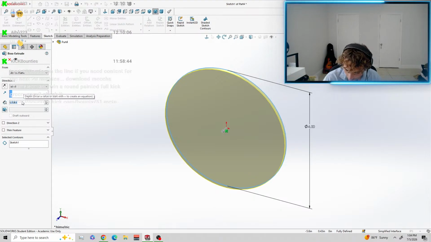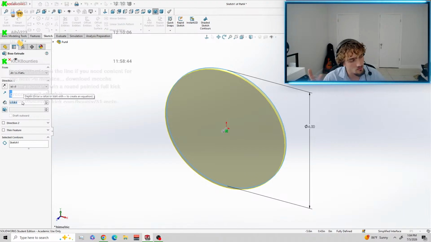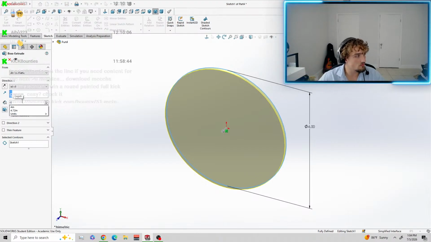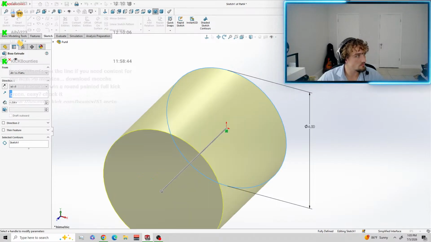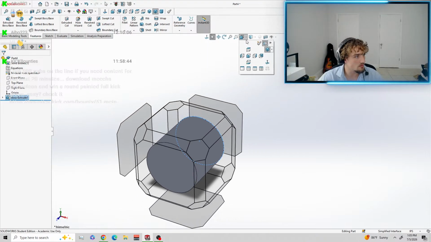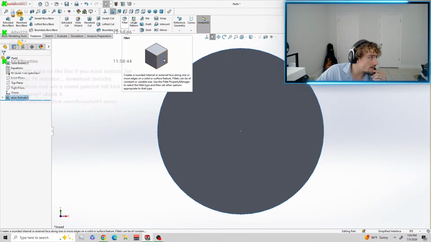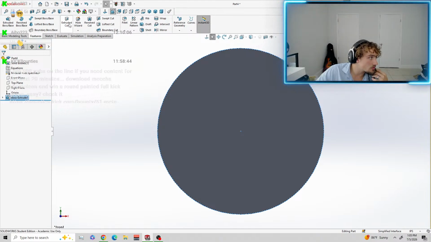I want it to be wide. Let's say, that'd be kind of crazy to obtain, would it not? I don't know. We'll say 4 inches. Yeah. Okay. Check. Okay. View orientation. Let's look at the side. Yeah, like this. Okay. Now I want to do extrude cut.